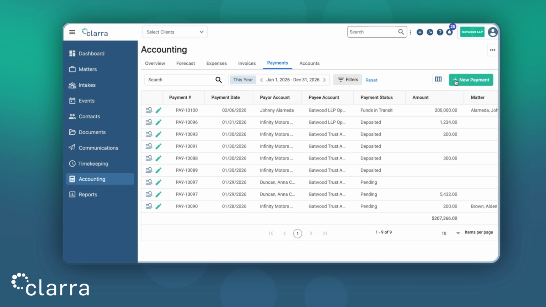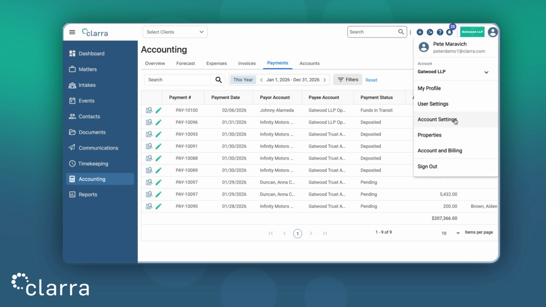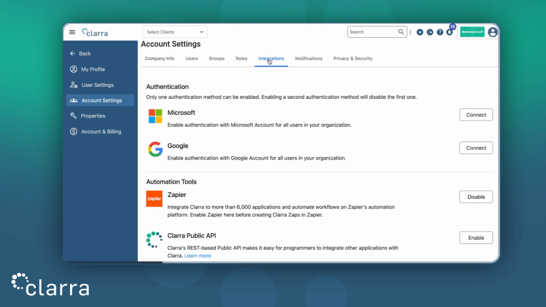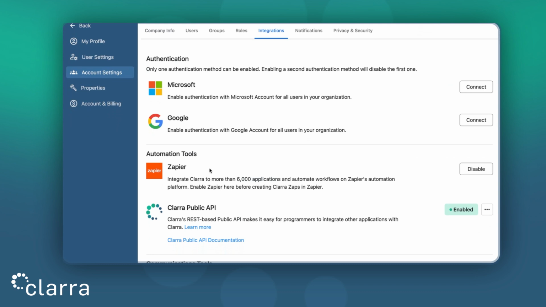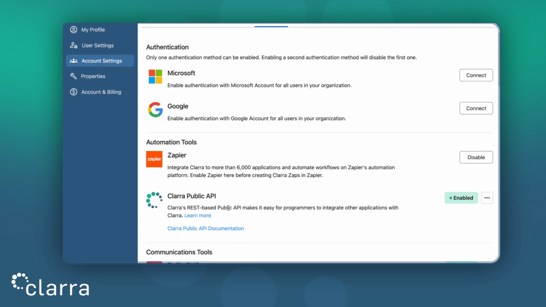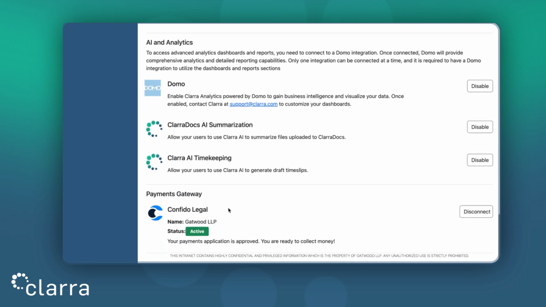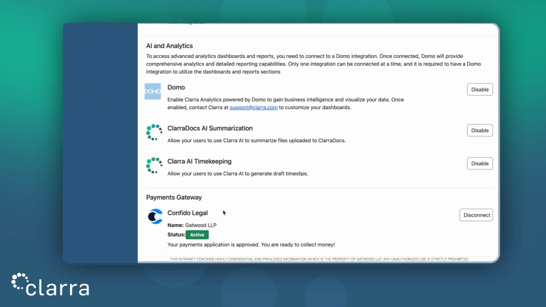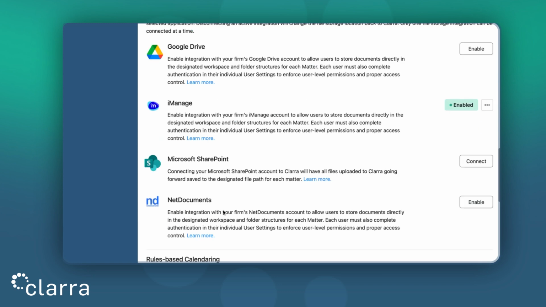Payments can be logged manually or by utilizing a variety of integrations available on Clarra. You can use Zapier, or Clarra's public API, to integrate payments with third-party platforms, including QuickBooks, and also use the Confido payment integration to include payment links directly on invoices you generate in Clarra. Payments made via Confido automatically update payment statuses and account balances and create payment records in Clarra. You can learn more about Confido and other payment integrations on our support site.